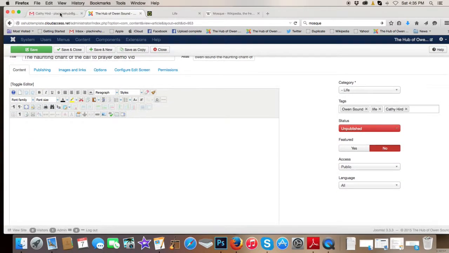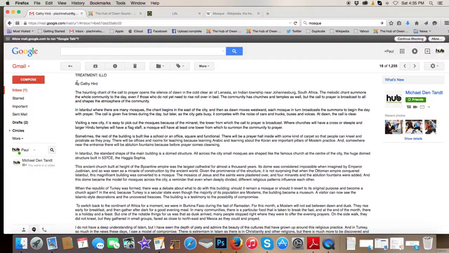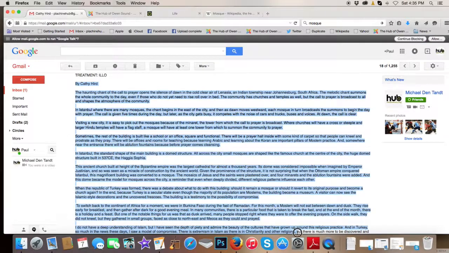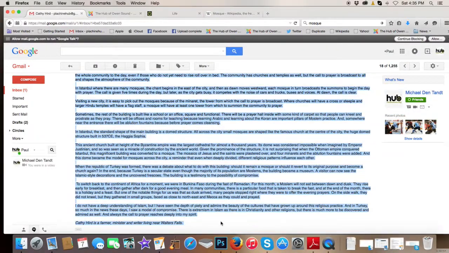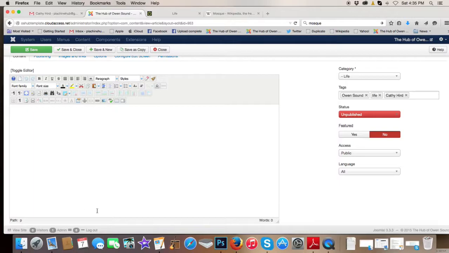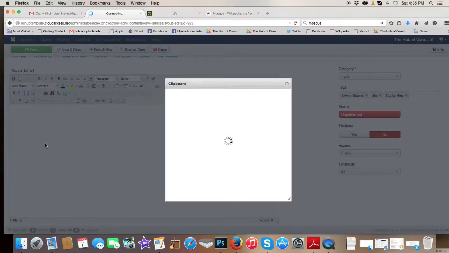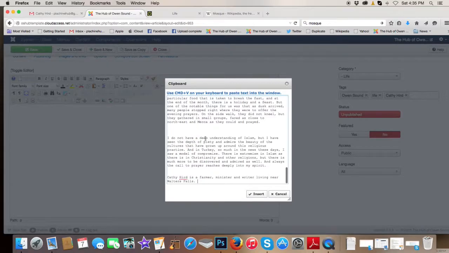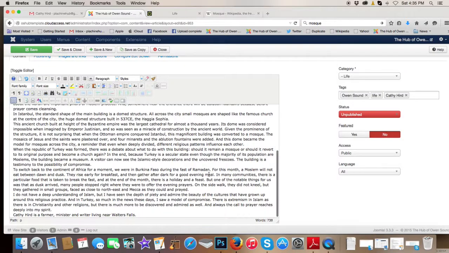Now, we're going to go back to this article. We're going to grab the text of this article. We're going to copy it, go back to the back end of Joomla, and in this box, the editor, we're going to paste as plain text. Very, very important. I can't stress how important that is. The reason for that: paste, this window comes up and then you insert the text.